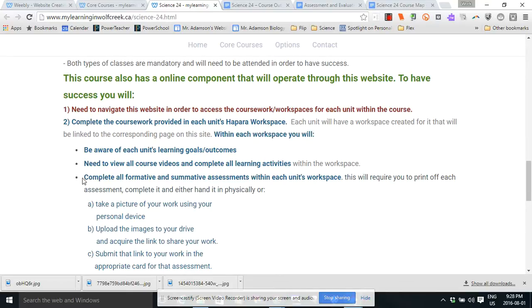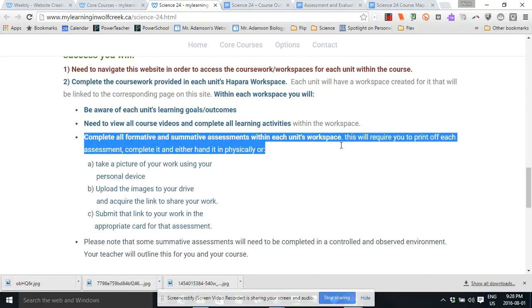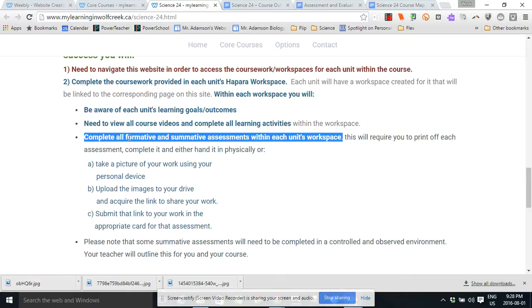Now, a couple things that are really important when you are working within the workspace. It's important that you complete all the formative and summative assessments within each of the units' workspace. Now, when I get further down the page, I'll explain further what formative and summative assessment is. But what it means is you need to do the work.